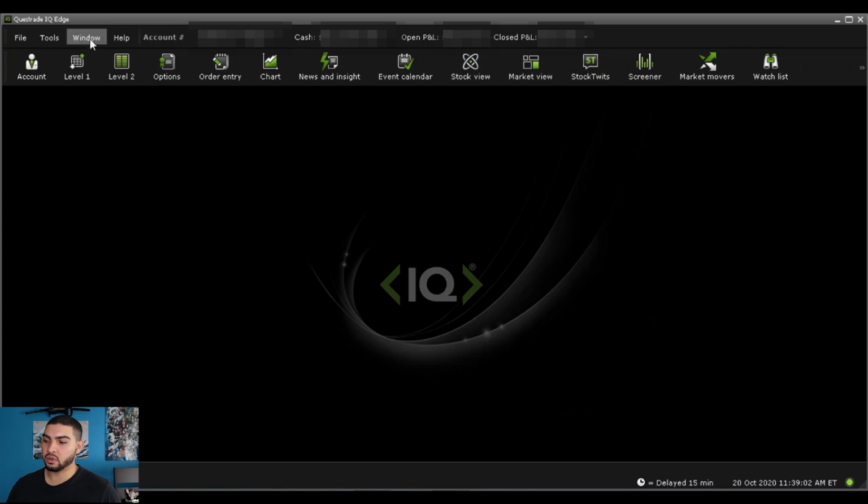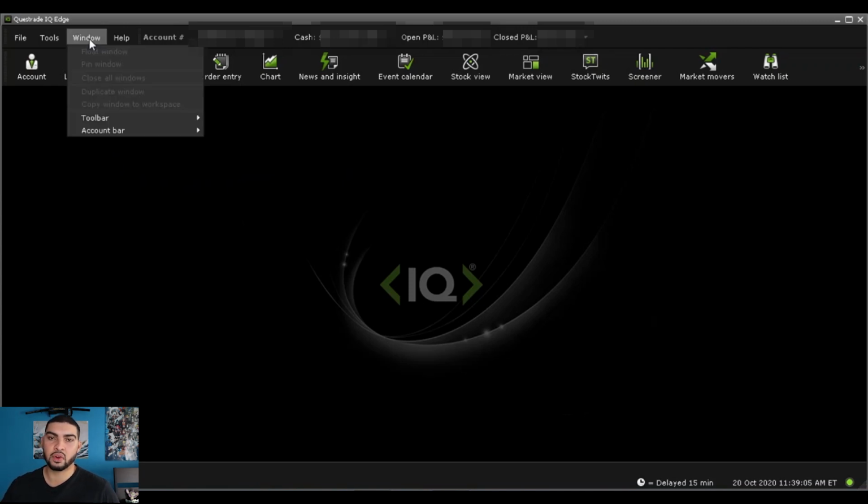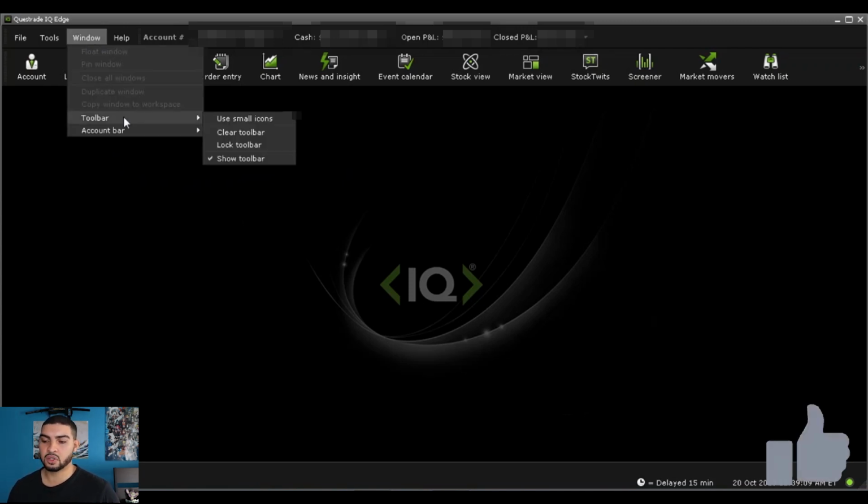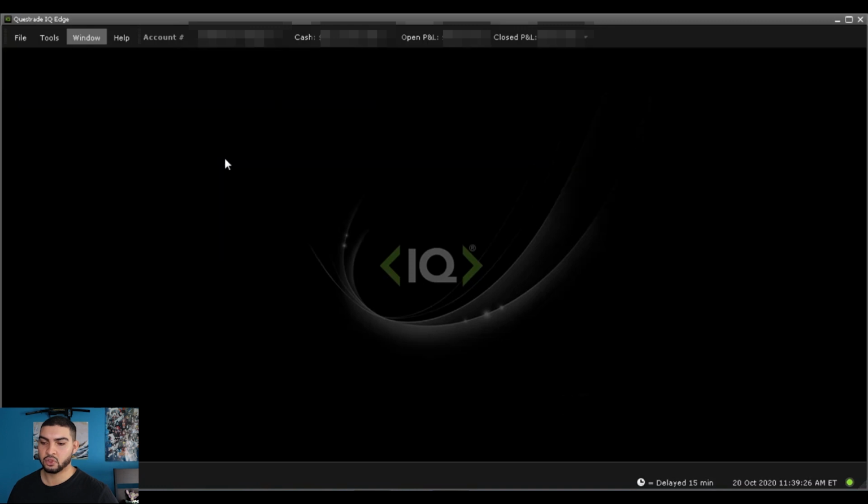Toolbar is just where all of the tools are, and it's just a shortcut for you to get there. I personally don't like to use this because once I make my setup once, I don't really need to do it again or open up new tools. So to get rid of this, you go to Toolbar and then you uncheck the Show Toolbar option. Doing that, you see that the toolbar is completely gone.